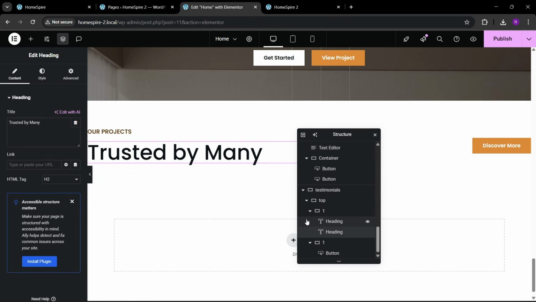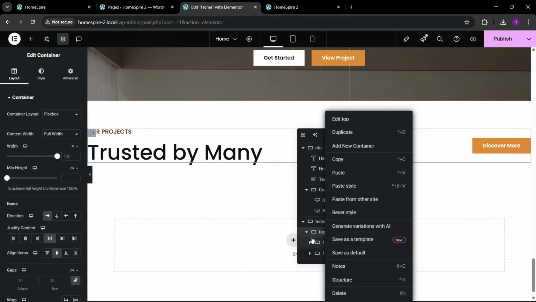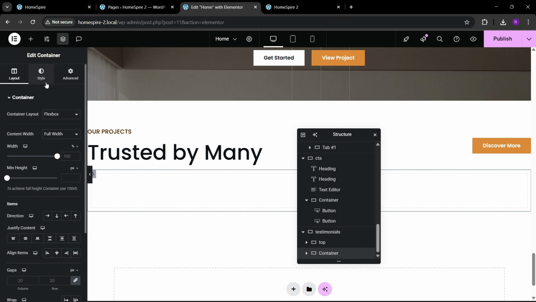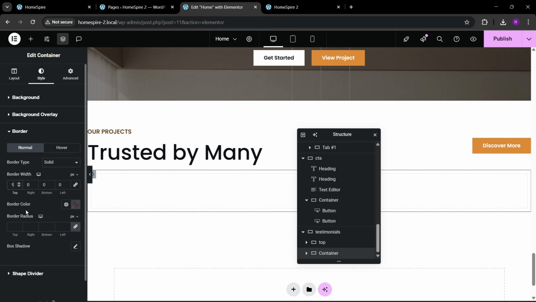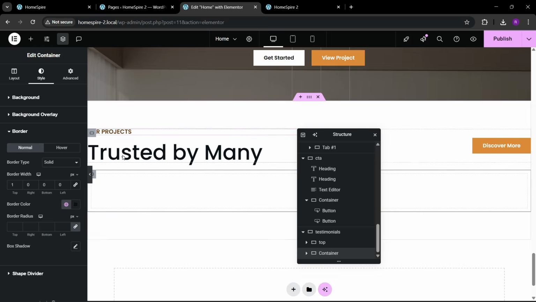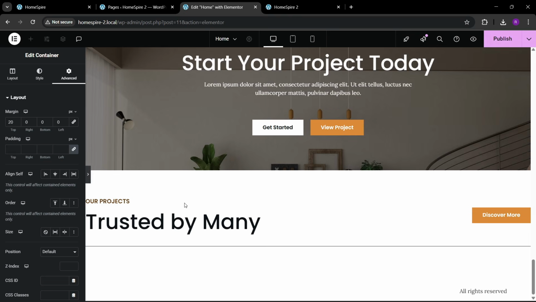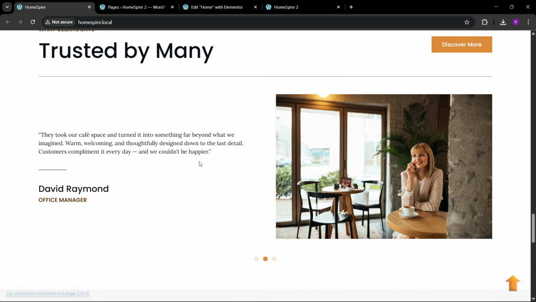Okay. Now we want this divider. So for the divider we can just add a new container here. Okay, and here you can see we have this solid. Okay, and here if I see, you can see we have this black line below. So what we can do, we can just go here and we can just add this to 20. Okay, like this.